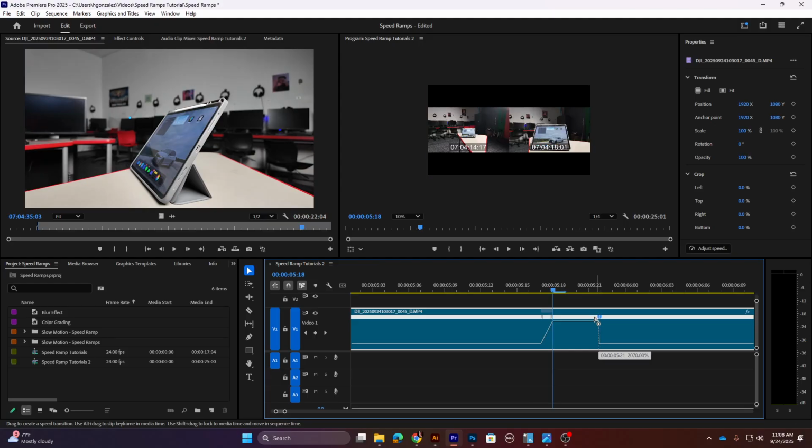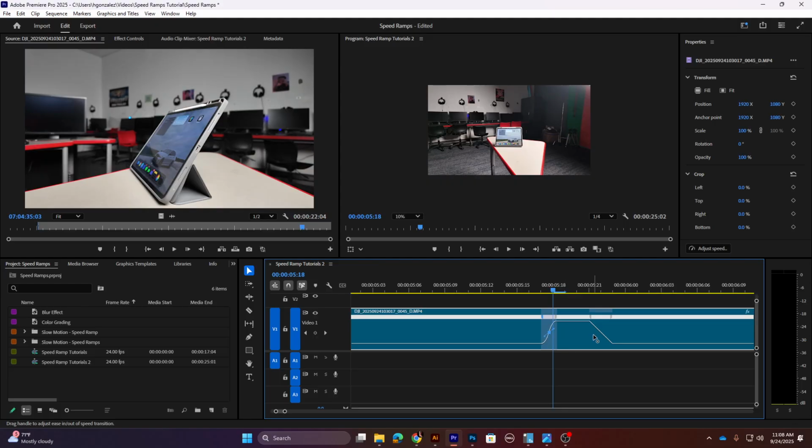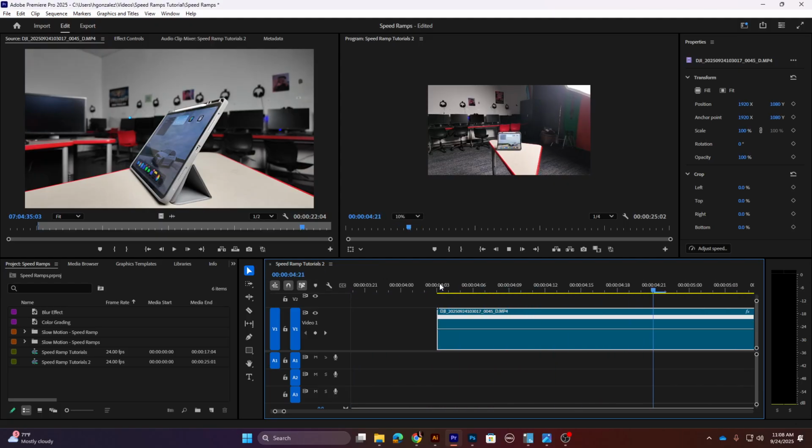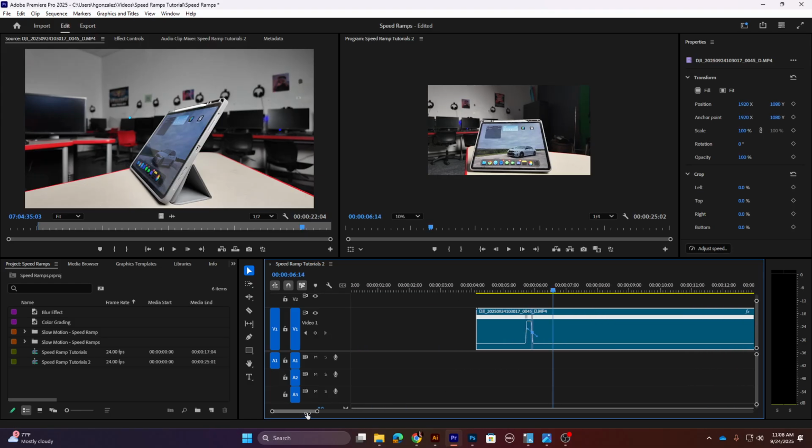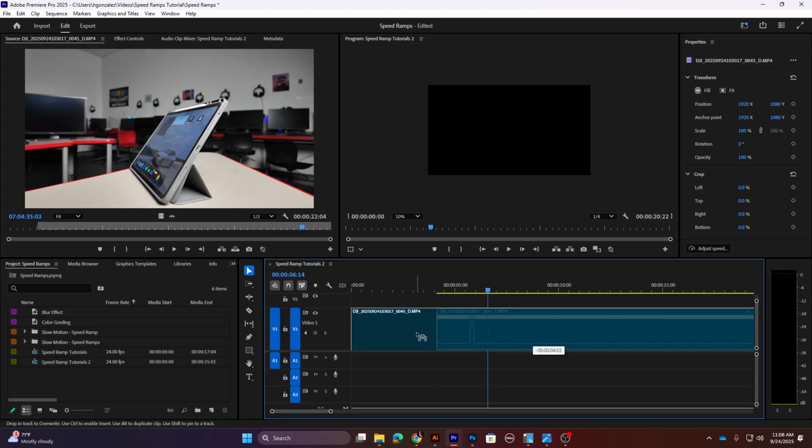There we go. Something like that. And then I'm just going to curve them using the little handlebars that are there. And that's going to create my very first speed ramp. There we go, so that's what I wanted. I'm going to zoom back out and bring this to the beginning.